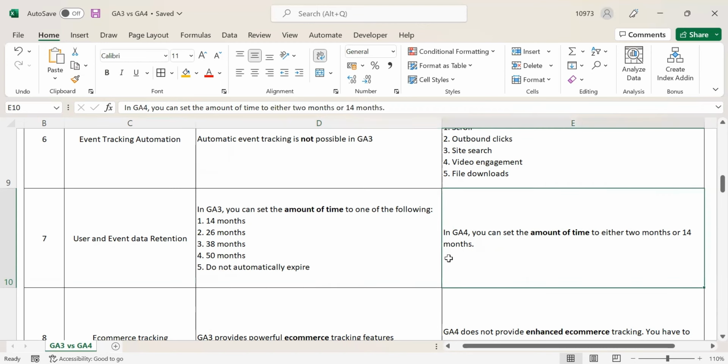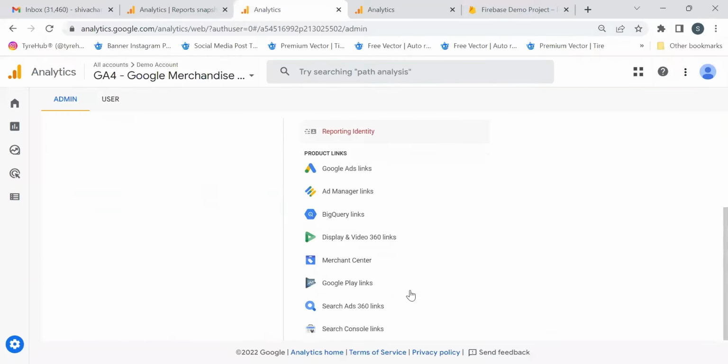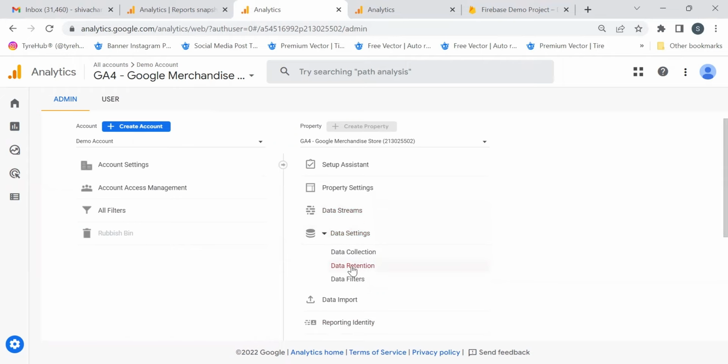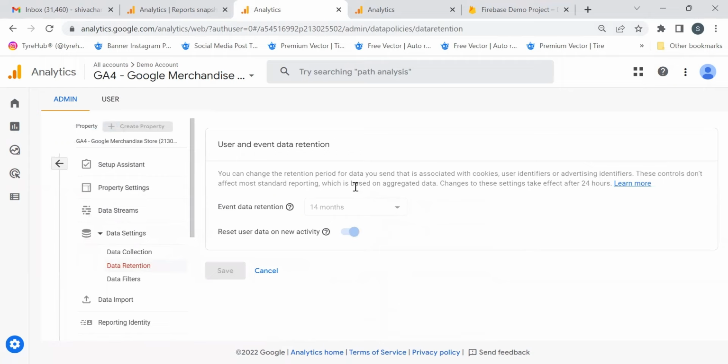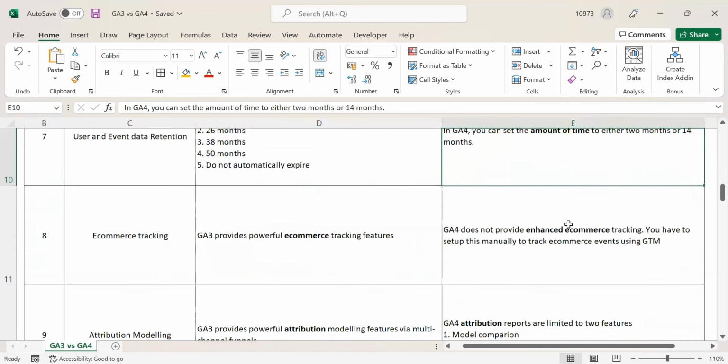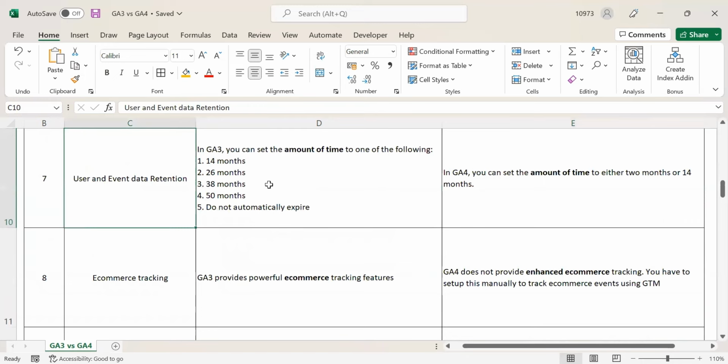But when it comes to GA4, you will find the data retention under data settings in GA4. Click on this data retention, and here you can set the data retention period, right? Here we only have two options, that is 2 months or 14 months. But in GA3 we have 14 months, 26 months, 38 months, 50 months, right? We have five options in GA3, and in GA4 we have two options. So that is the key difference under user and event data retention.